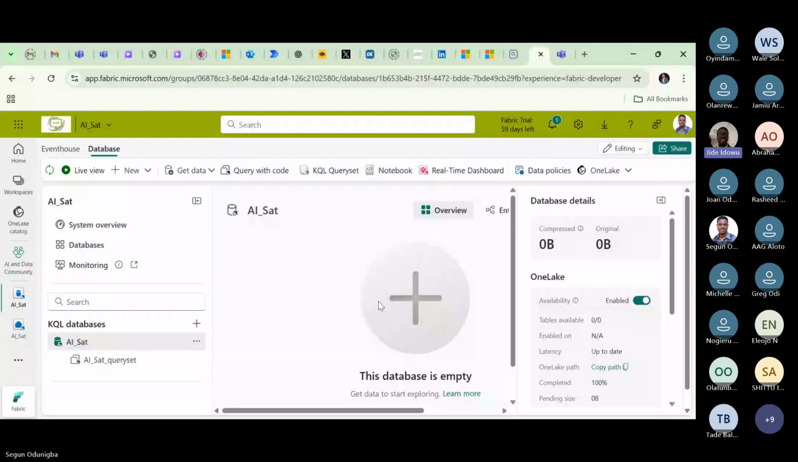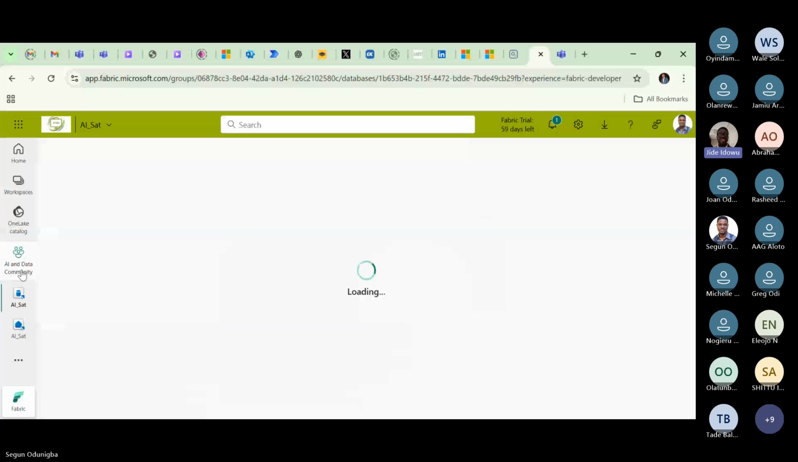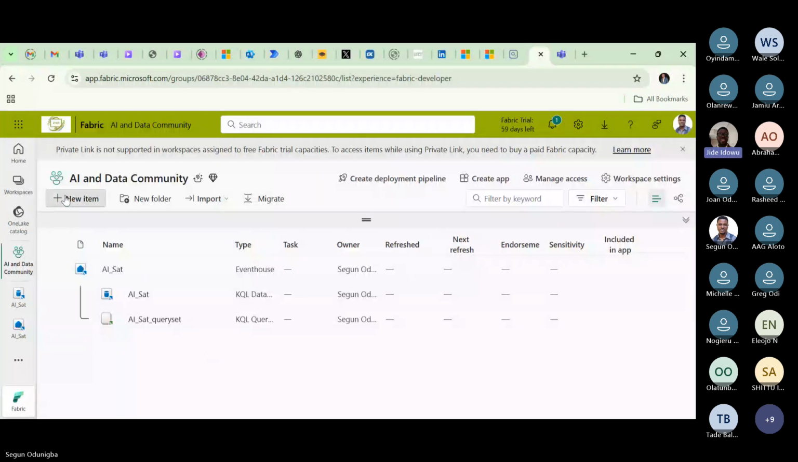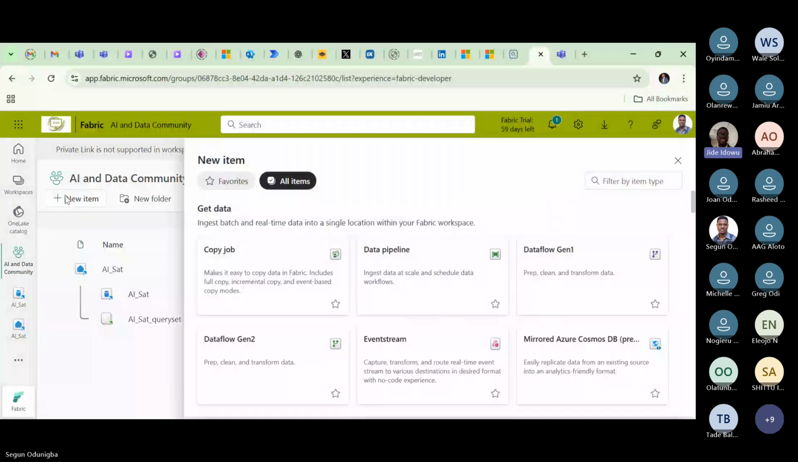So let's go back to the workspace, meaning let's go back to AI and data community. I just want to follow a simple way, so that it's better for everyone. Now we will add another item. I see it's still loading. So the new item, and search for event stream.